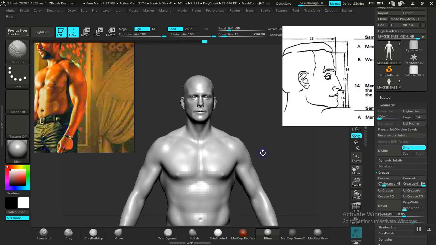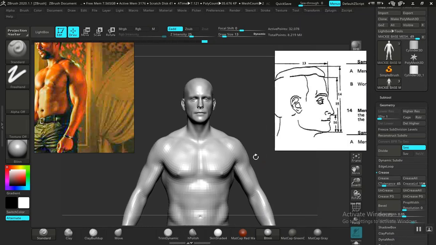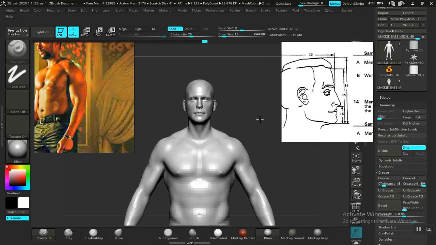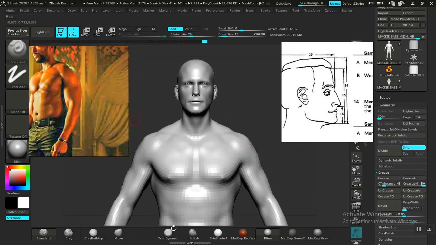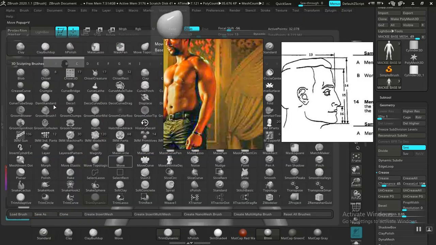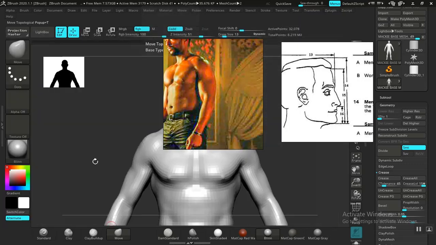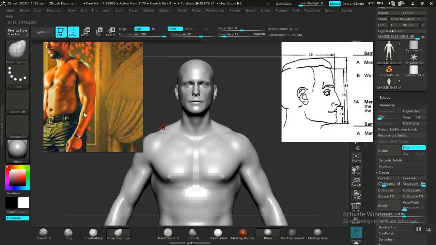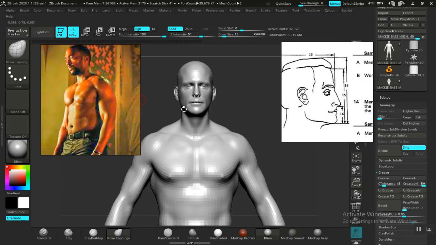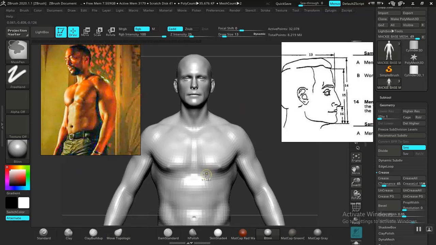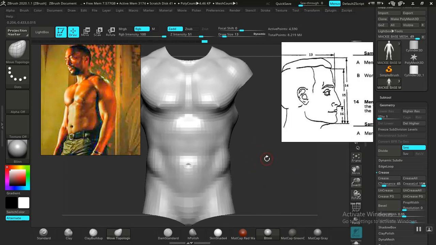So to go down to a lower subdivision level, just hit Shift D. To go up in subdivision level, just hit D on the keyboard. Let me change this to the DamStandard brush and Move Topological, and just push this back to the side. Then I believe we can get on with this now. Position this properly. We're going to be working on just this torso for now.